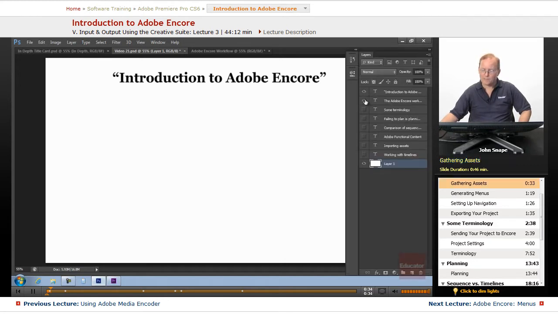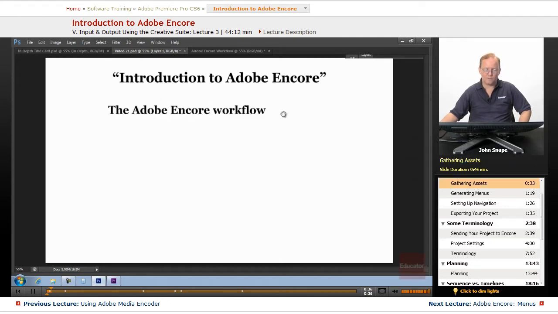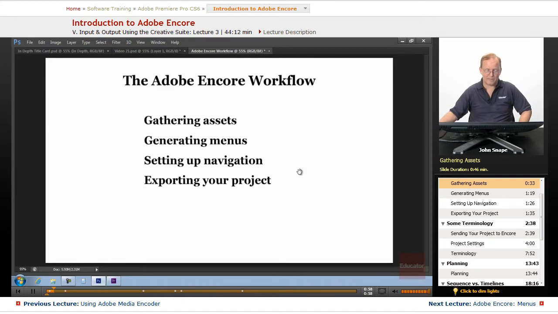The first thing we're going to go over is the workflow. The Adobe Encore workflow is pretty close to Premiere Pro. But since you're making a DVD or a Blu-ray or a website, there's some different stuff you have to do. Let's go over exactly what that is.